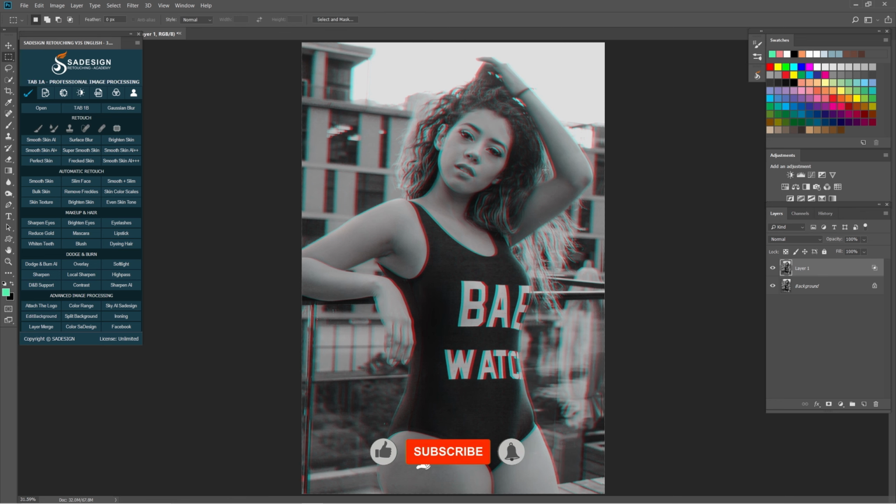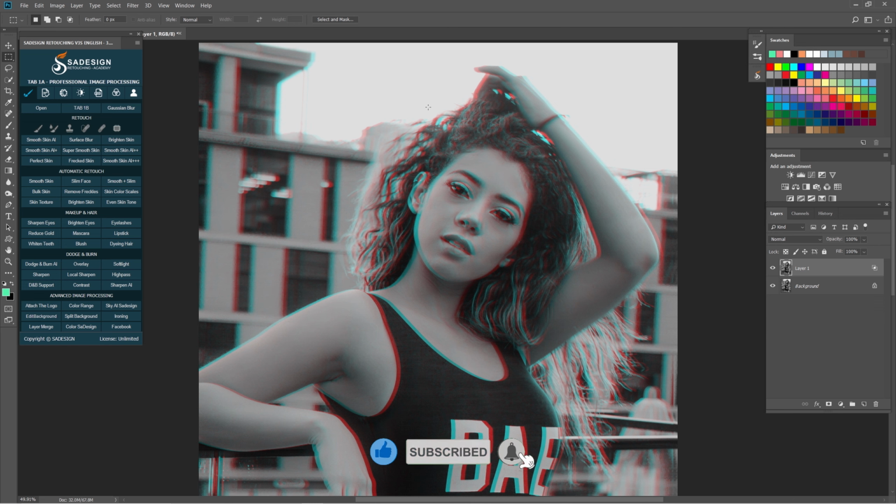Click to Rectangle Marquee tool and draw a rectangle across a portion of the image. Switch back to the Move tool and take this selection to the left or right to offset it. Use Ctrl or Command D to deselect.